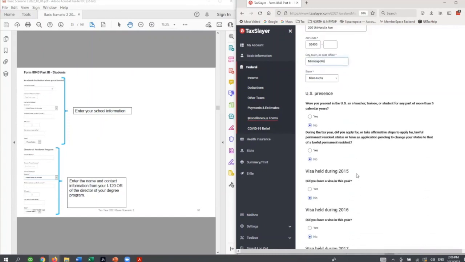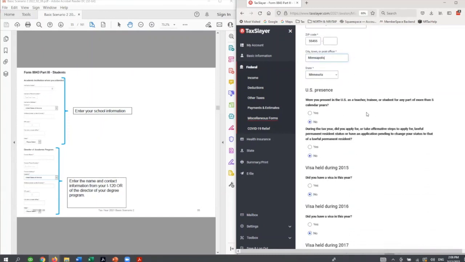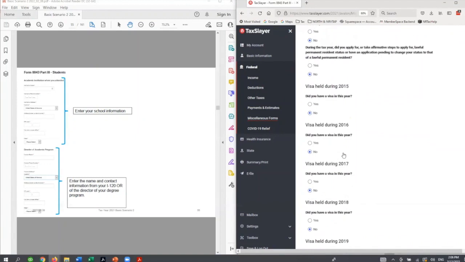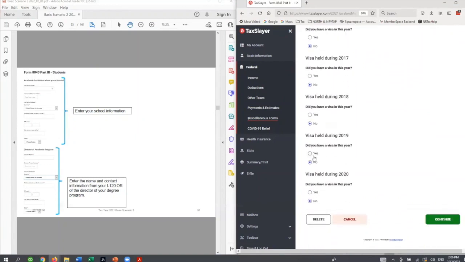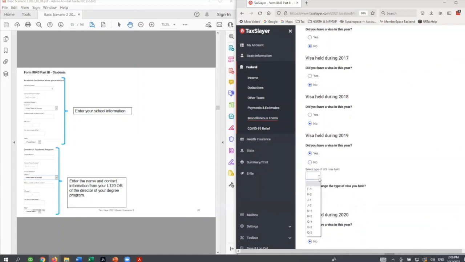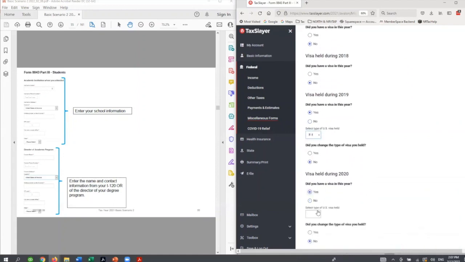All right, so were you here for more than 5 years? Nope, she was not. Did she try to become a permanent resident? No, she did not. Did she hold a visa during any of these years? Not for those first ones, but she did hold a visa in 2019. It was an F1. She did not change. Then she again held a visa in 2020. It was an F1.